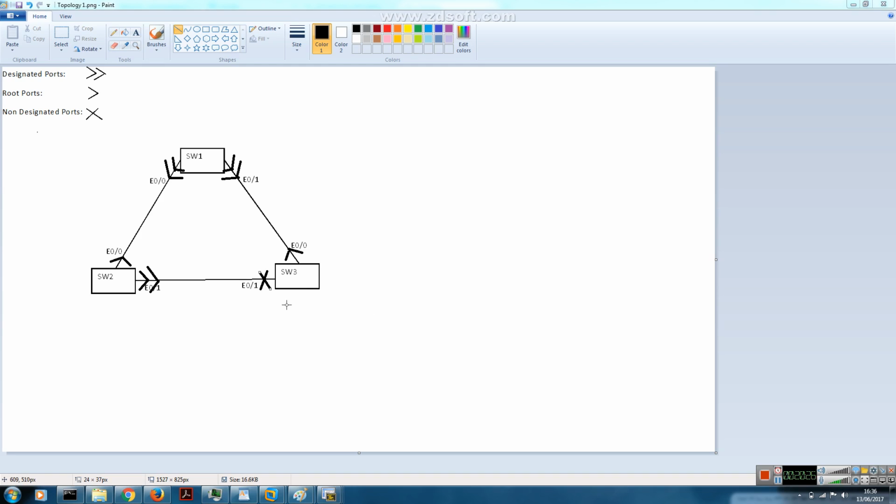Right. So like I was saying, guys, the non-designated port is not receiving any more BPDUs from switch 2. The max age timer will count up to 20 seconds. That is the default. So once the max age timer reaches 20 seconds, the port, from non-designated port, will now become a designated port.